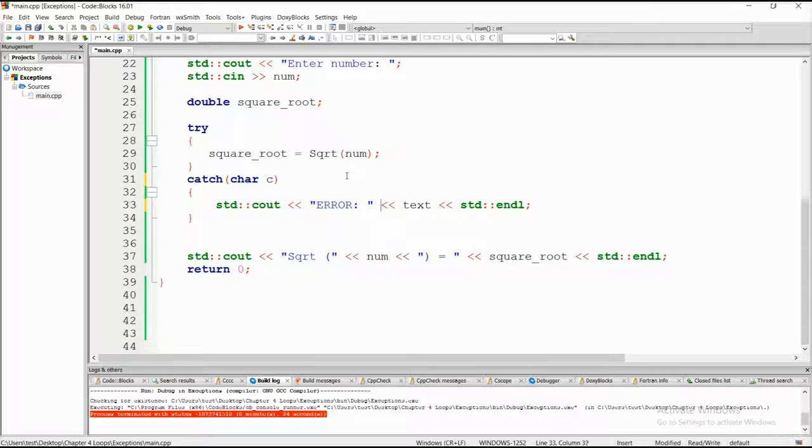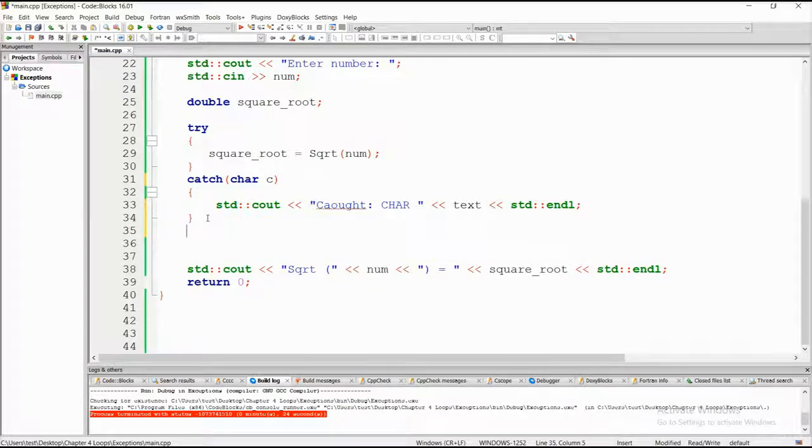And let's go ahead and delete the error. And I don't know, shall we name this caught char? So caught a character exception. I don't know, whatever. Doesn't really matter. You can type there whatever you want. That's just purely for your own convenience. And of course we won't need this. It's purely for your own convenience, as I said. There aren't any specific rules which bind you to it.